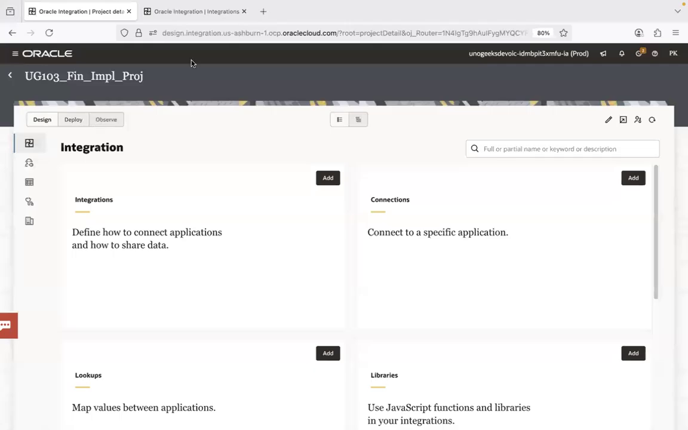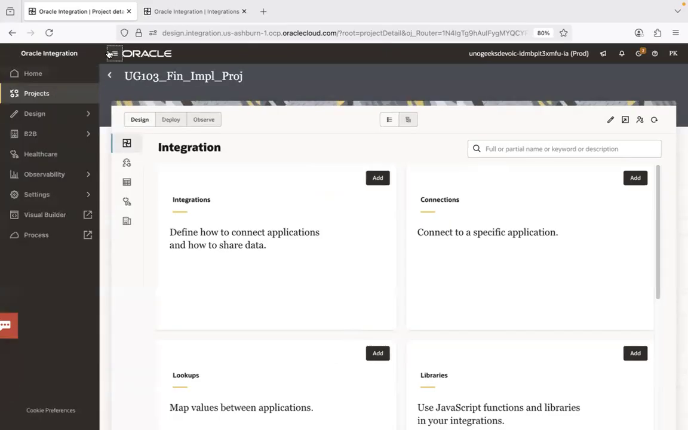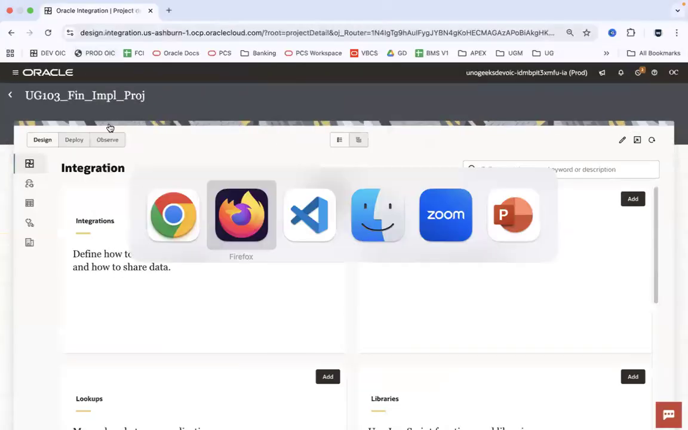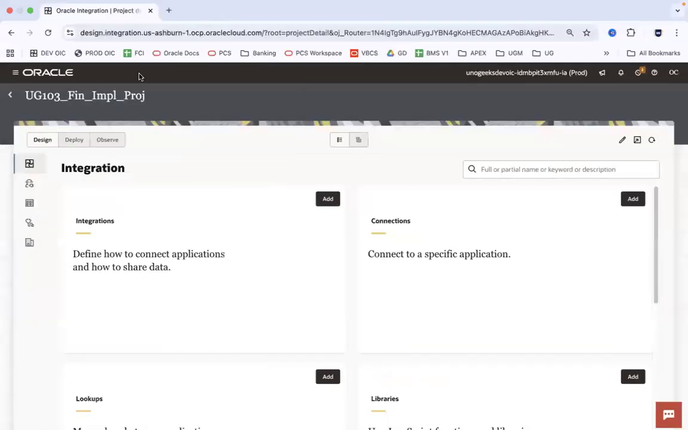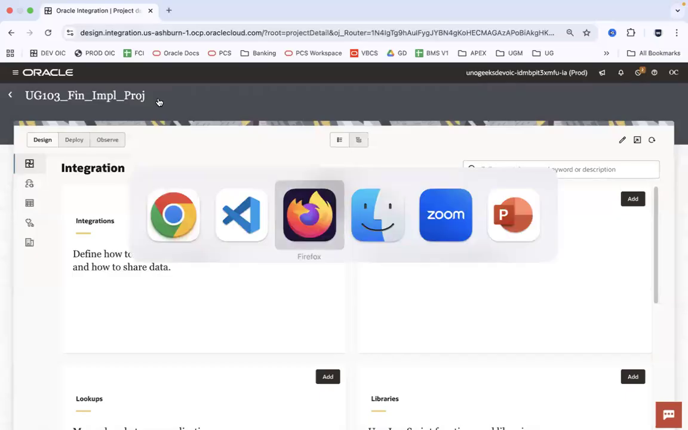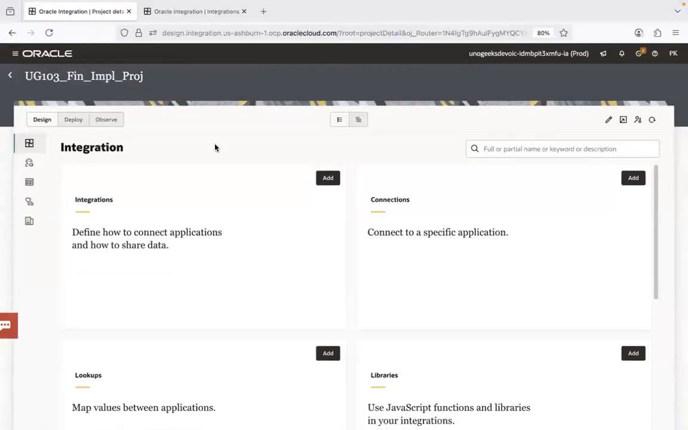So this way, projects give you very tight access control. Just because we have projects, I don't think that every client uses projects. So the question that you need to ask your client is, do we have multiple integration teams? And do we need access control? If the answer is no, you can build the integrations in the design screen. If the answer is yes, then you can build the integrations within the project. And there are a few more points that I need to talk about related to projects, guys. I'll be doing that when we do the first integration build in OIC.